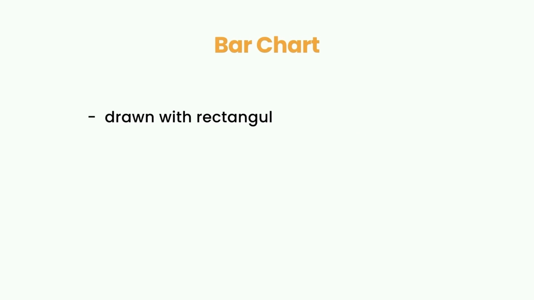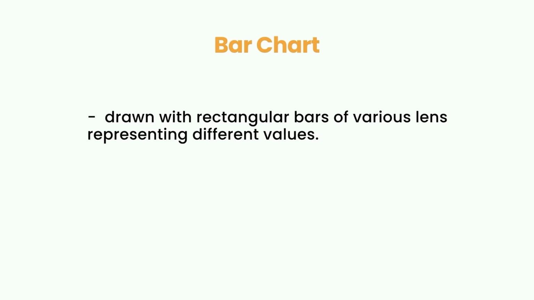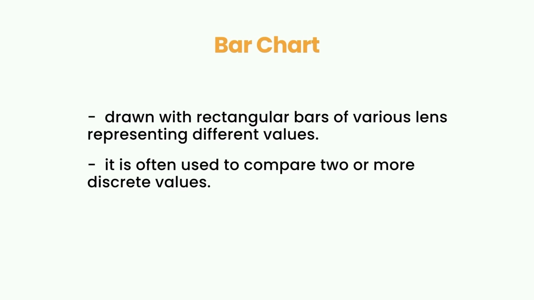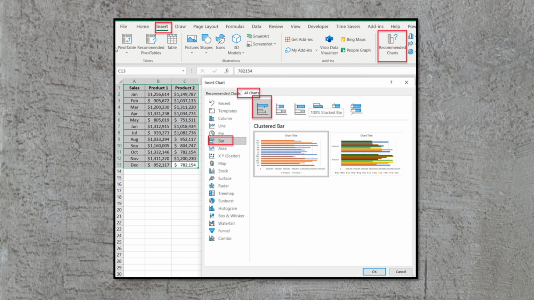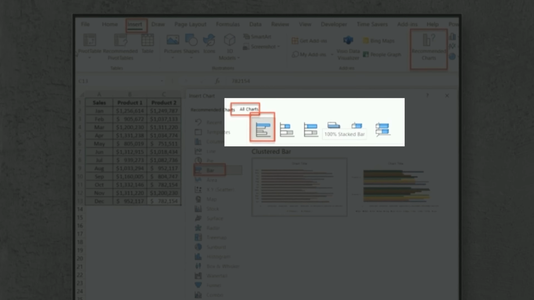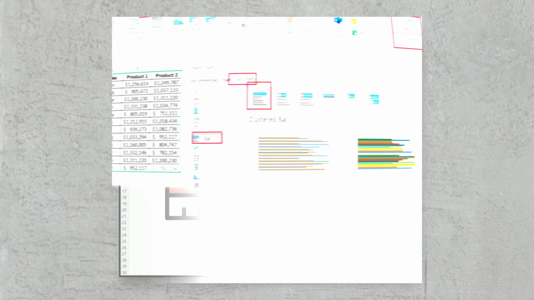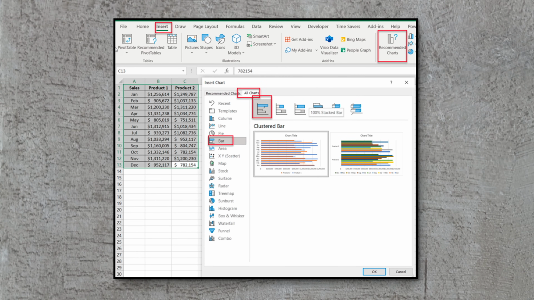Now let's try to understand bar chart. A bar chart is drawn with rectangular bars of various lengths representing different values. It is often used to compare two or more discrete values. The size of the rectangle relates to the magnitude of the value it represents, so the taller indicates a greater value than shorter ones. There are different types of bar chart, such as cluster, stacked, 100% stacked bar charts. Bar charts use color to differentiate the bars, whereas the stacked bar charts use varying thickness or colors for each bar. Now let's go back to Excel.